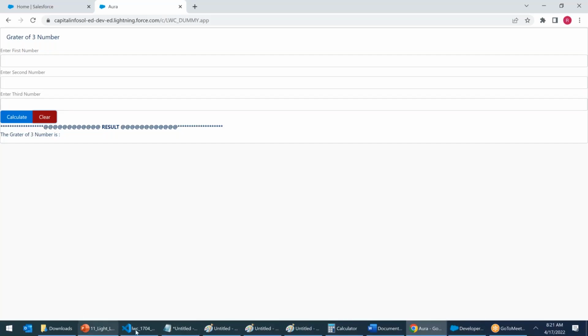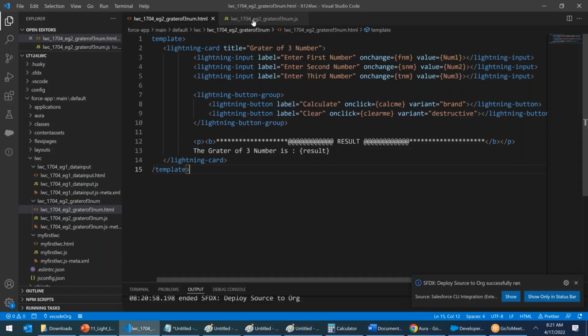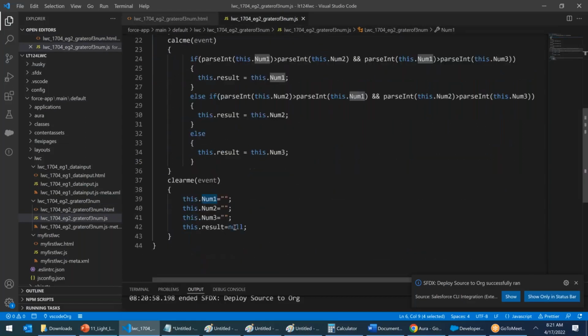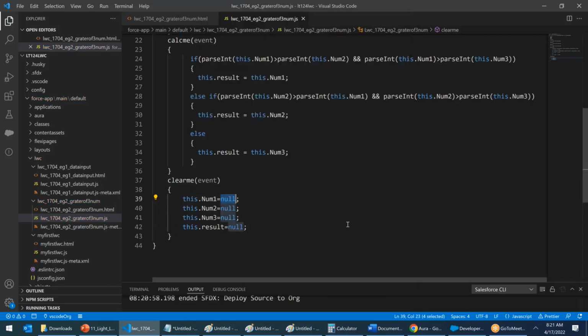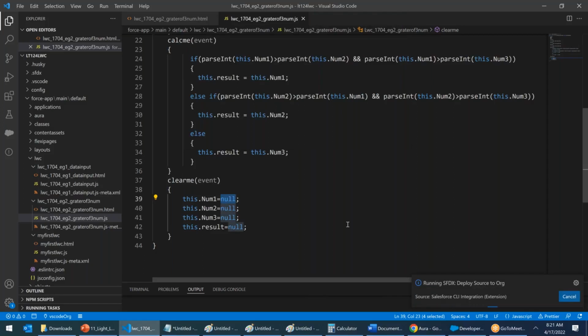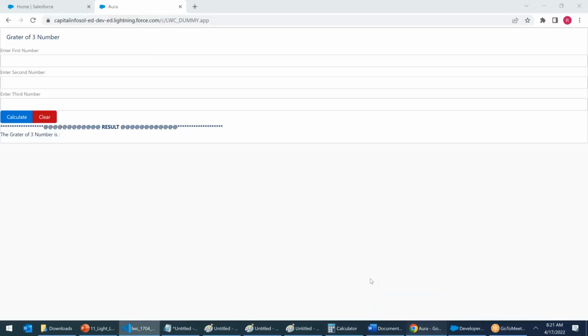You could have used null also. In the controller, Rupam, null. Yes, then use null. That's also okay. Control Z, Control Z, Control Z, Control Z. Control S. Control Shift P. Deploy to the source org. Any small change you make, you have to deploy it. Done. This also will work. Null also works.